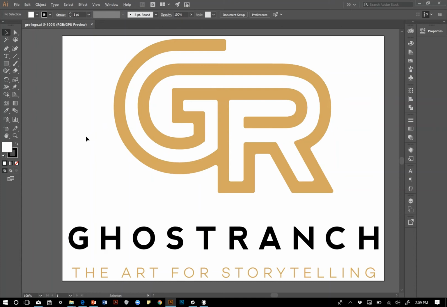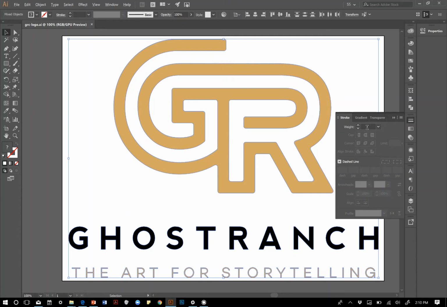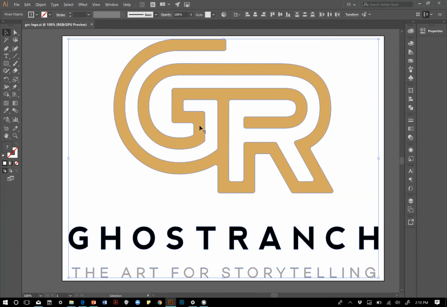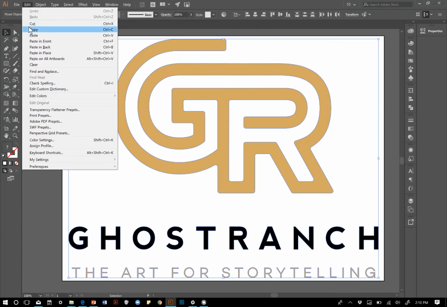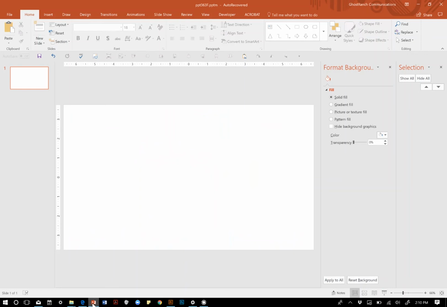One thing that I like to do is make sure that everything's been expanded and turned into outlines so that there's no stroke effects on the artwork. You can import it with stroke effects too. I just think it's easier if you're working with all fills. So I'm gonna go ahead and copy this just like I normally would to copy and paste it anywhere else.